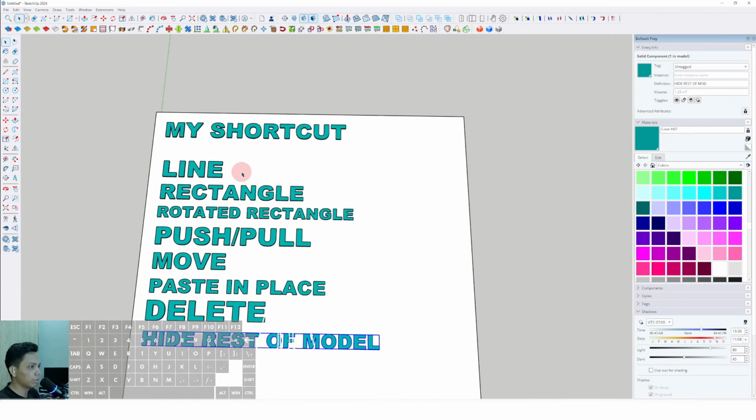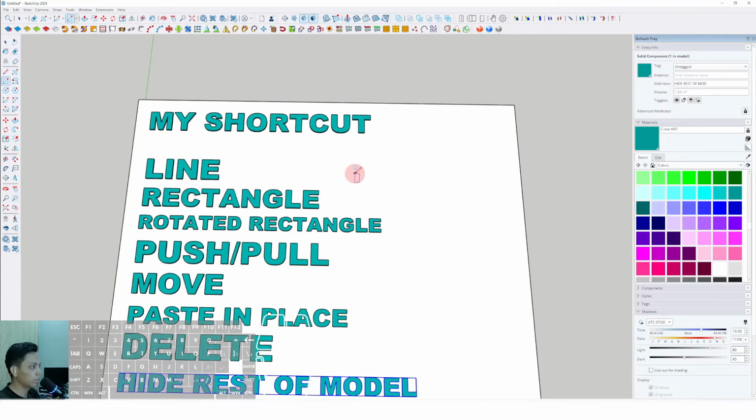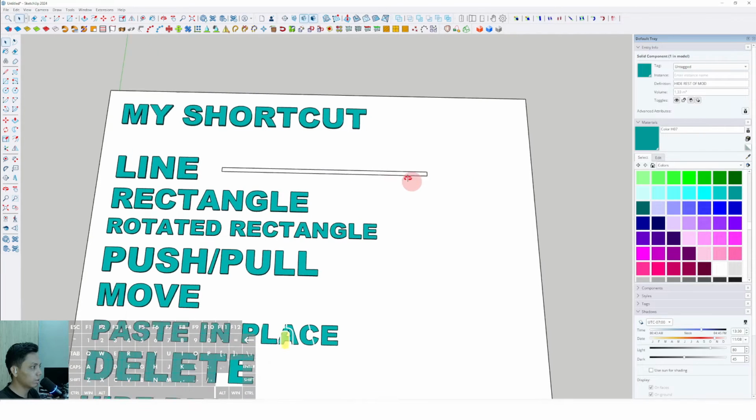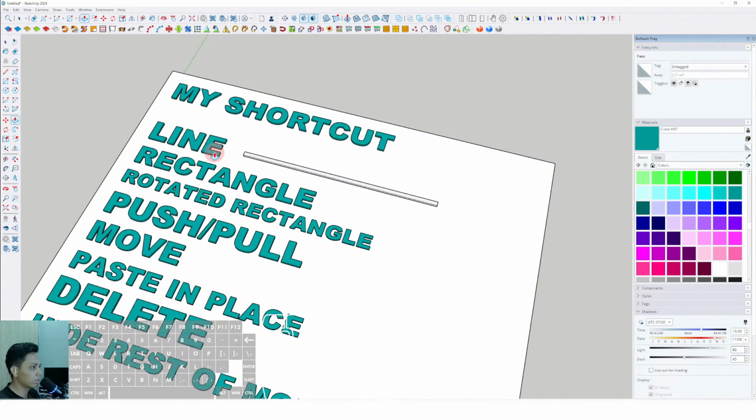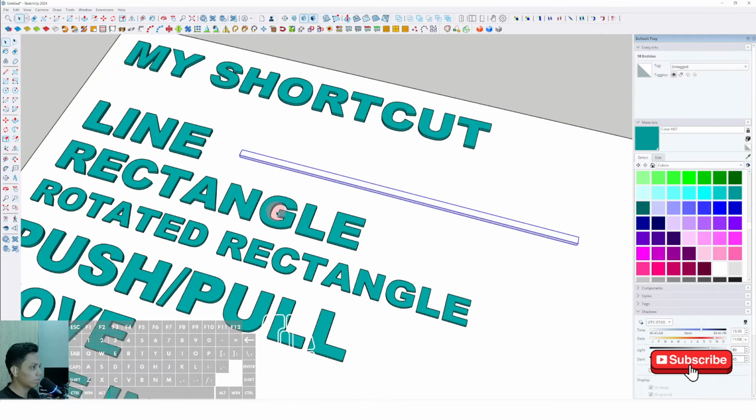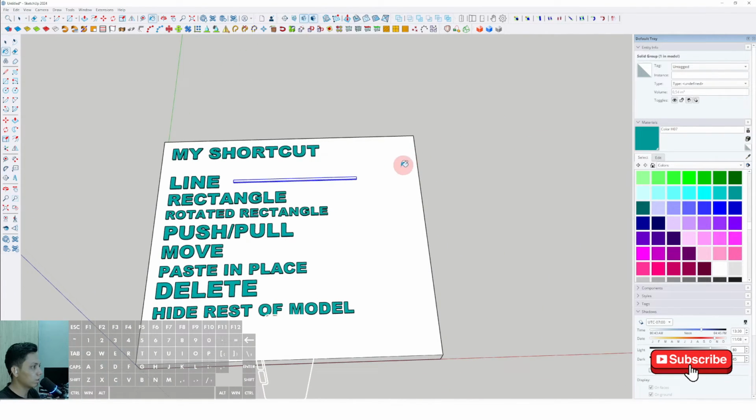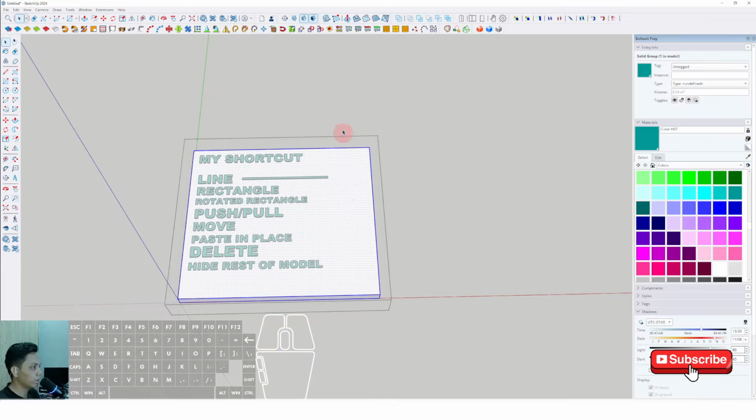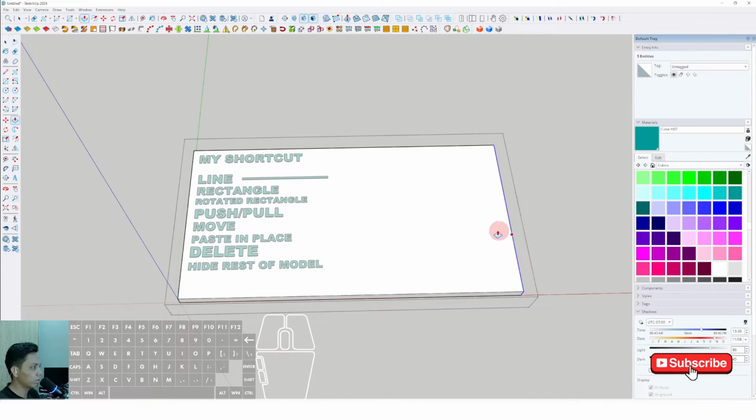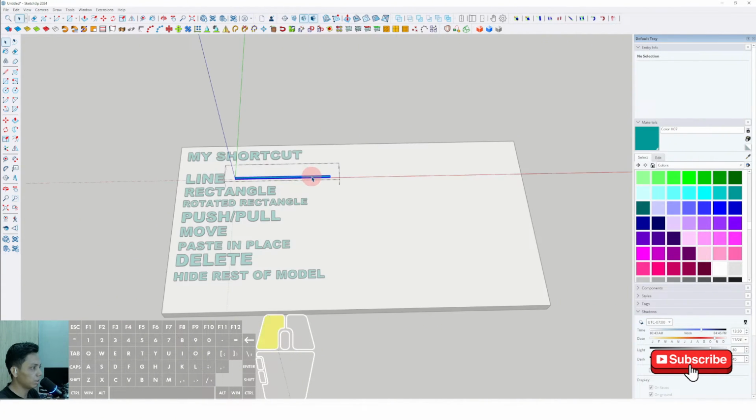And okay, I will show you one by one the shortcuts in here to make it clear enough, so you can follow my shortcuts to make your work faster, like me.